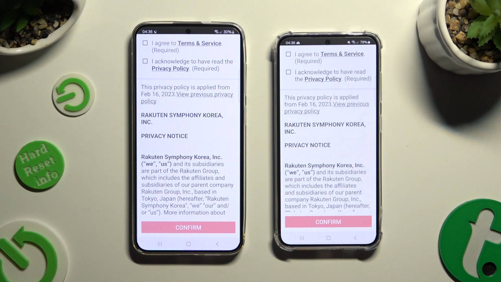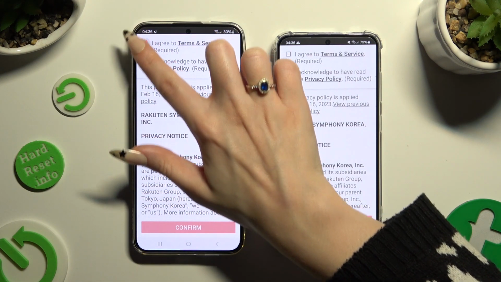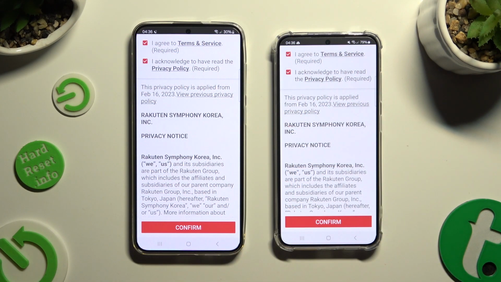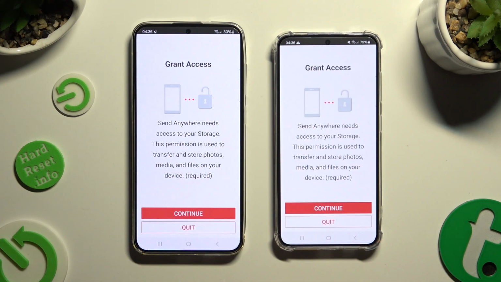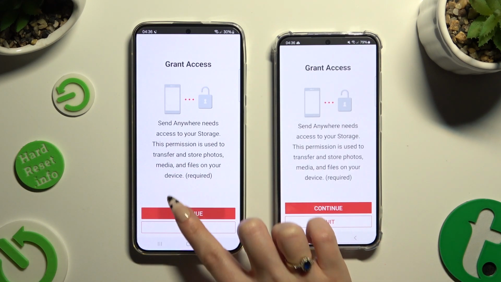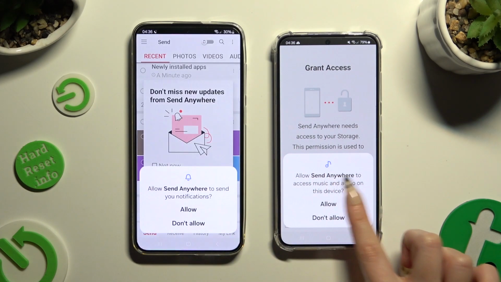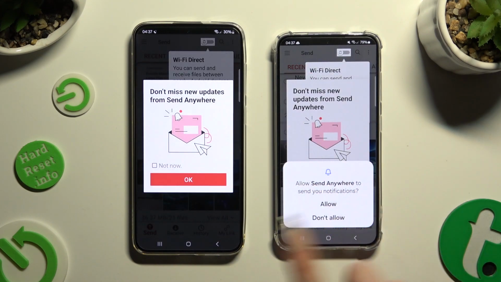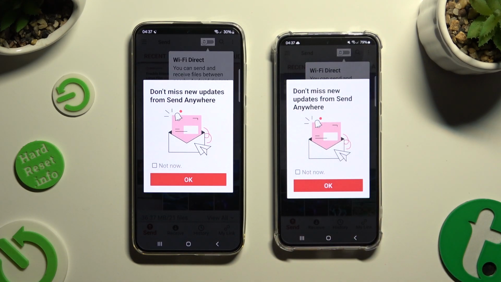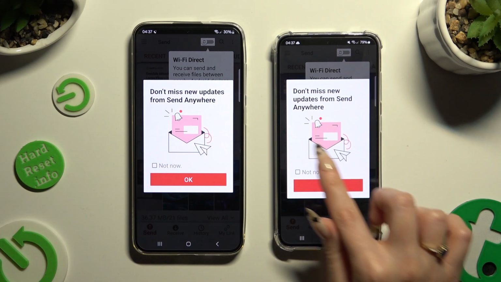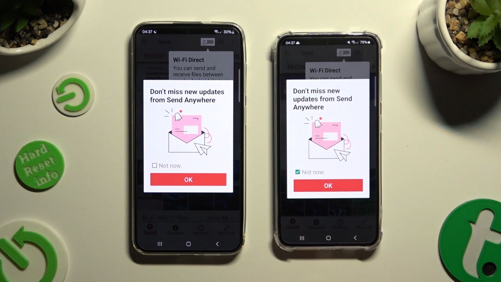Then to use it, you need to set it up by choosing the same options in both apps. Firstly, I agree and I acknowledge at the top. Then confirm, continue, and allow. In this window though about new updates, you can select Not Now or close it right away by hitting OK.